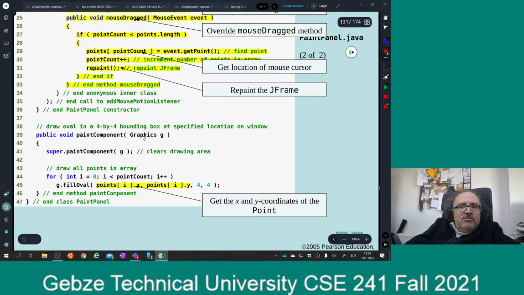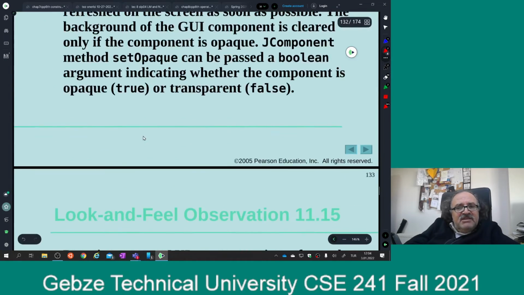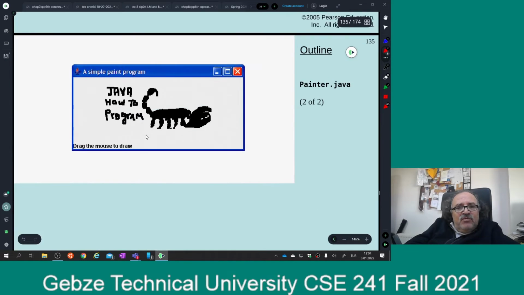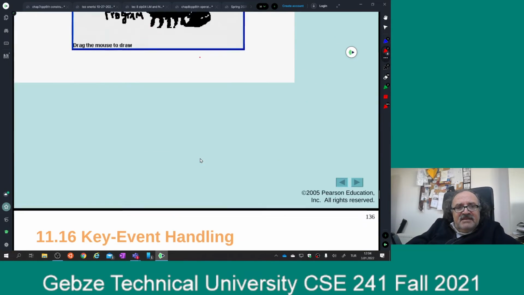Of course, I don't call my paint component method myself. The system calls it automatically. And it doesn't matter where I move my window, whether it is minimized or maximized, it is always going to paint it nicely from my internal array. So that was another example with the mouse drag events.